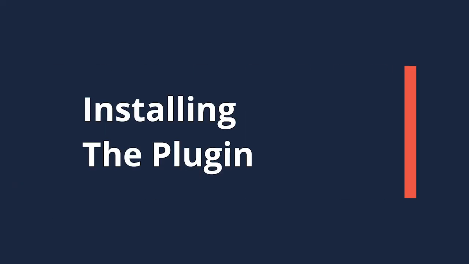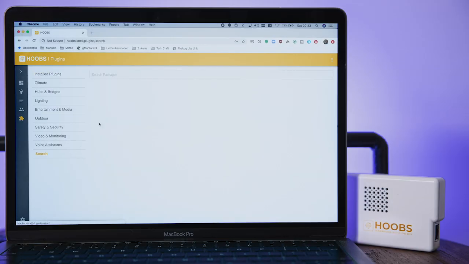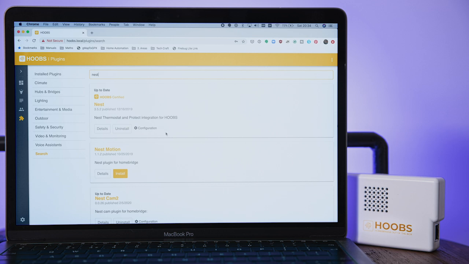So let's start by installing the plugin that we'll need. We're going to come to search here and we're just going to search for Nest. The first one you'll see is this Nest plugin, which is HOOBS certified, and that's the one you'll want to install. I've already installed it because I've been using it for a while now.